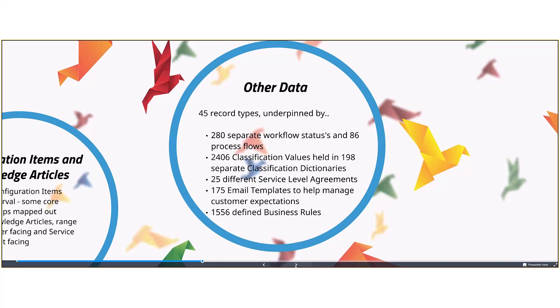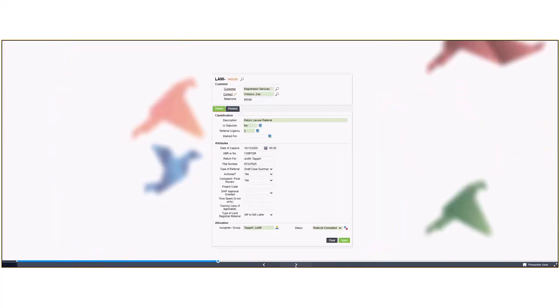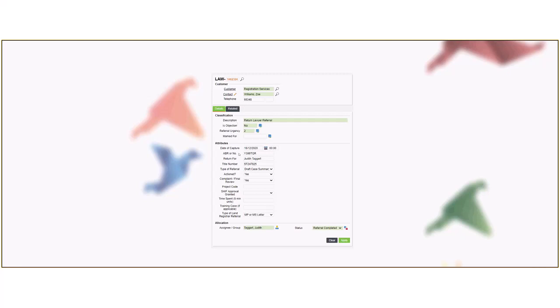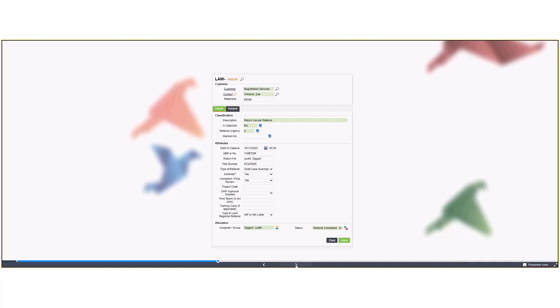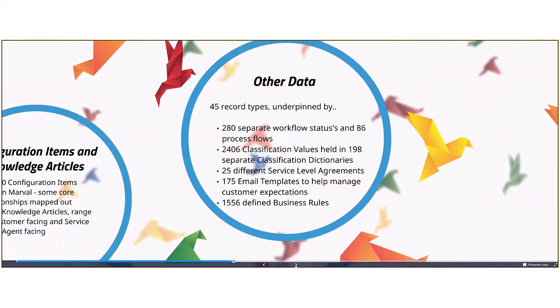So again, when we're looking at all of these different record types, each record type has different requirements that we get from the stakeholder for what management information they have. These dictionary values also drive behaviors within the tool. This is just an example of one of our lawyer referral records, and this is some of the additional dictionary information that we capture for those record types, which again is very different from what we'd capture for, say, an IT incident or an IT change. So there's a whole host of different dictionaries we use to manage all of that data, to drive the workflows and provide the management information that is required by the stakeholders.